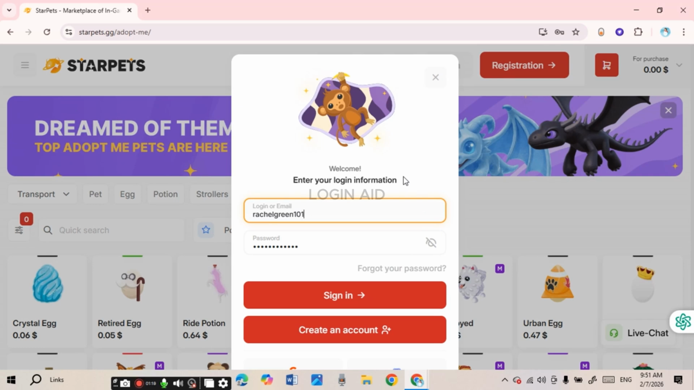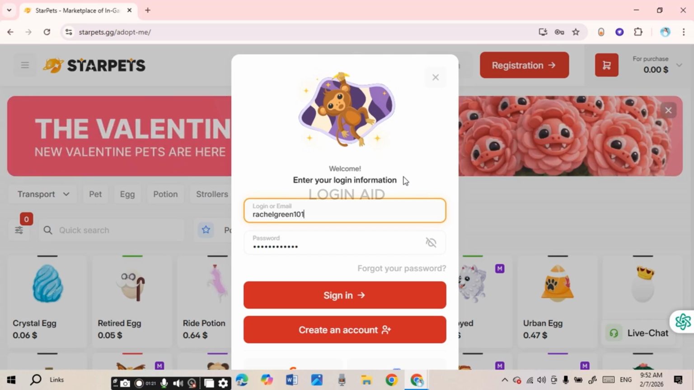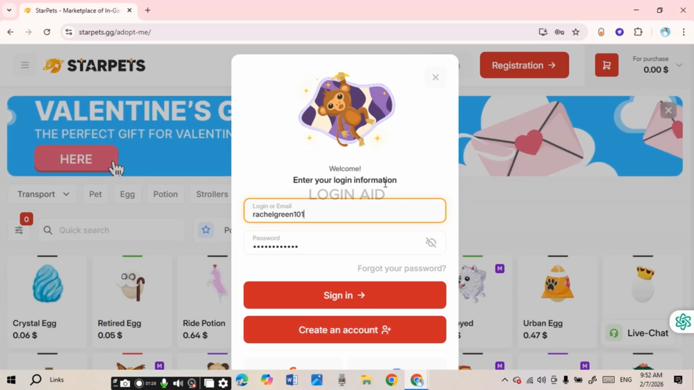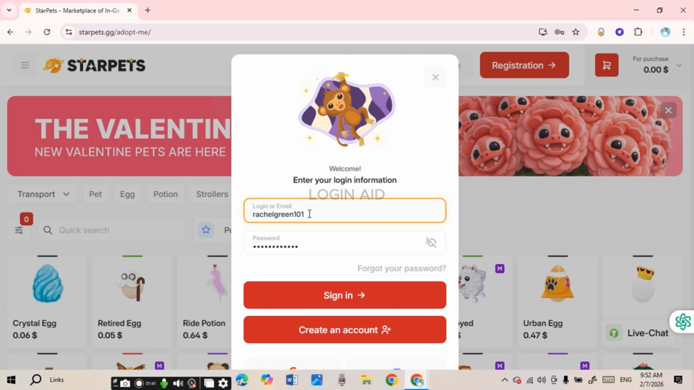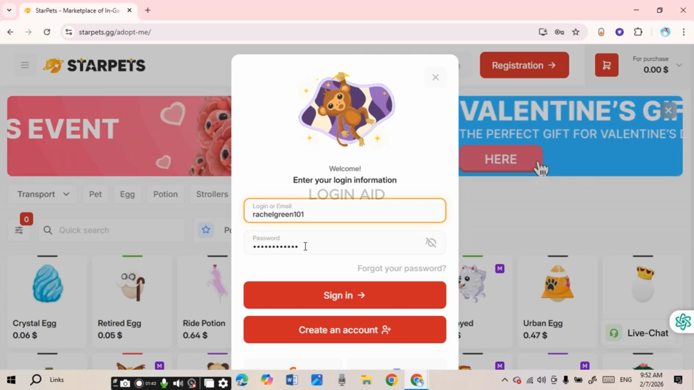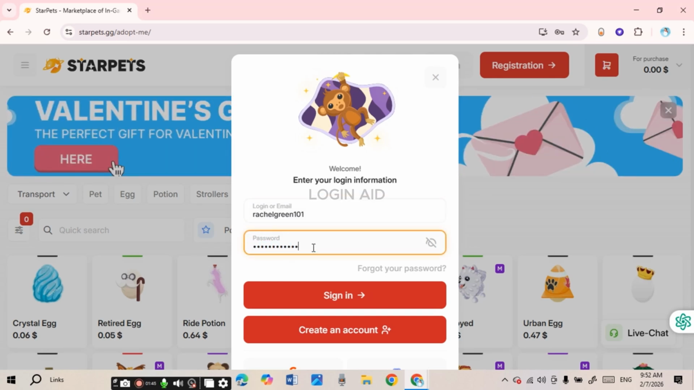What you have to do is provide the login information. If you do not have the account yet, click on this option, create an account, and you'll be able to create the account for yourself. Now what you have to do is enter the login information. Enter your login username or email over here. Click on this field and enter the login or email. Likewise, click on the field of password and enter the password.